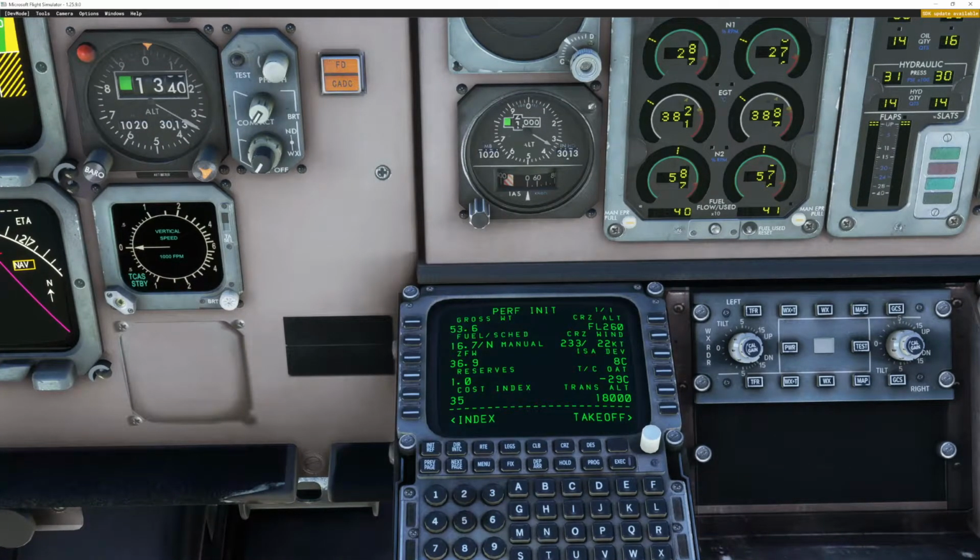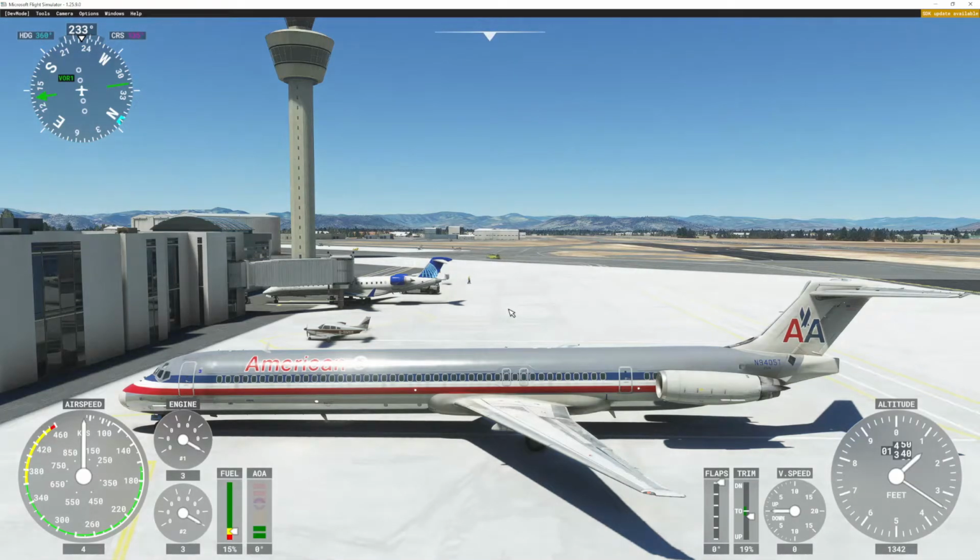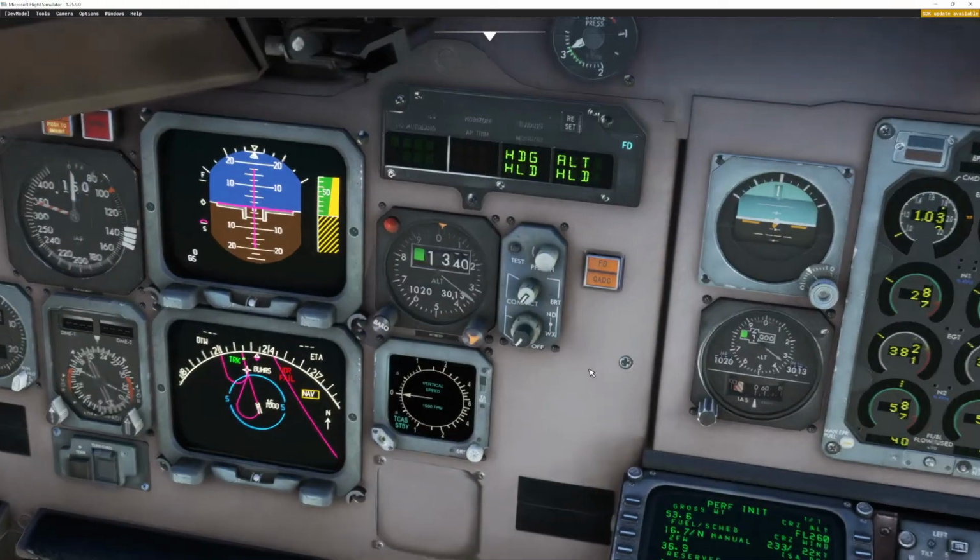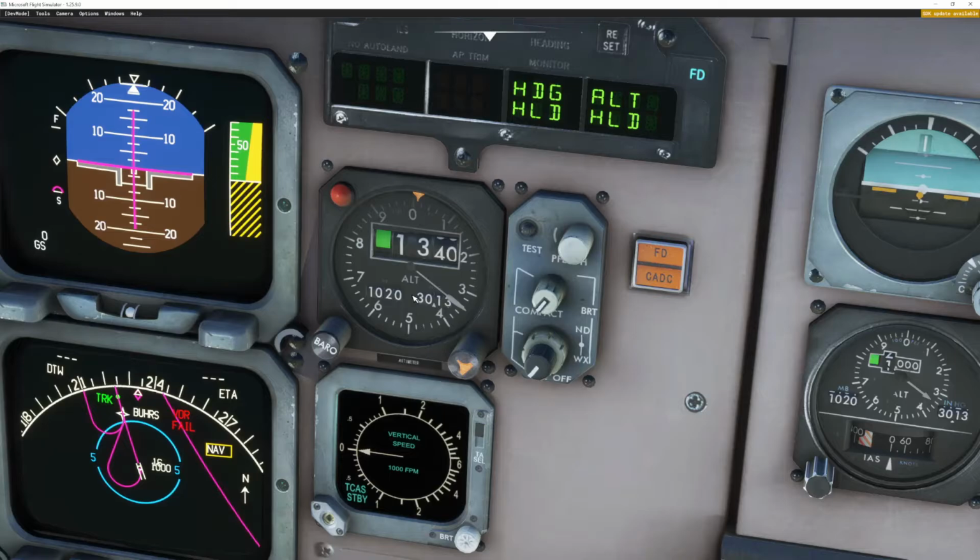Transition altitude is also when the aircraft goes to a standard altimeter setting, which I talked about what altimeter settings are for in the last video. And the standard altimeter setting is 29.92.